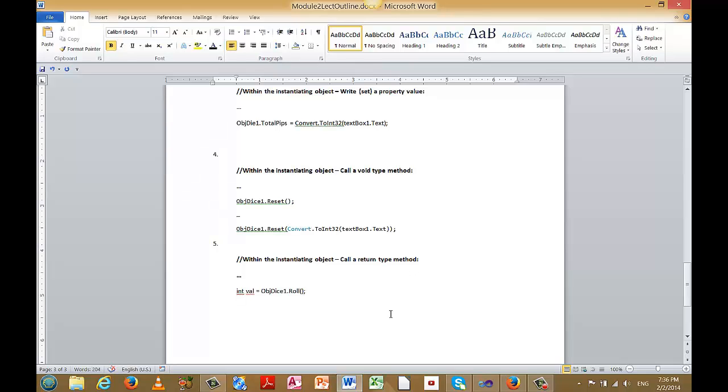Again, within the instantiating object, I might want to call up a return type method, and I have one named roll, which is again part of the object objdice1. And so to call up a return type method, I would provide some target location in an assignment statement, and then invoke that public return type method by saying object.methodName.